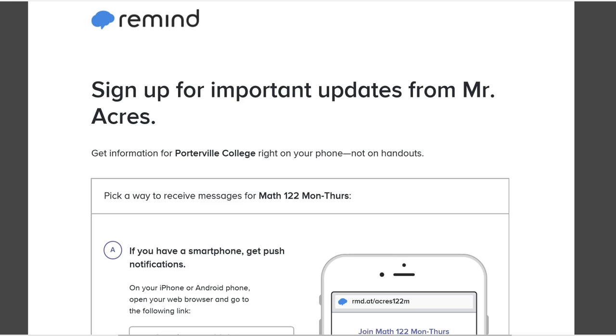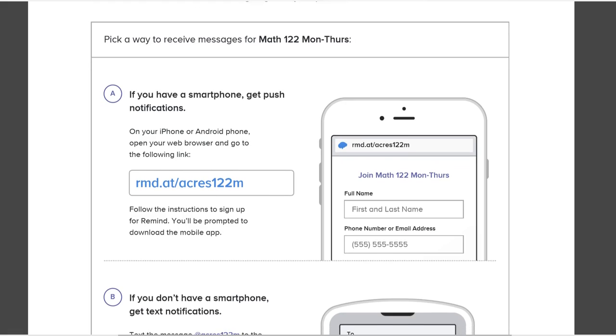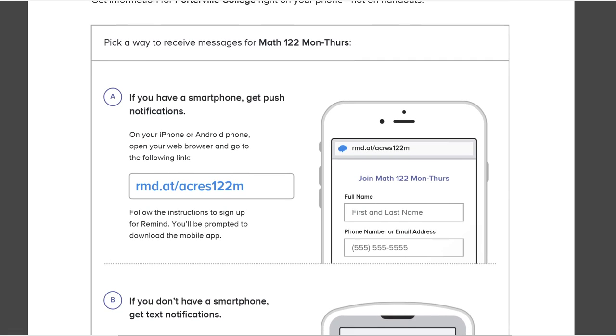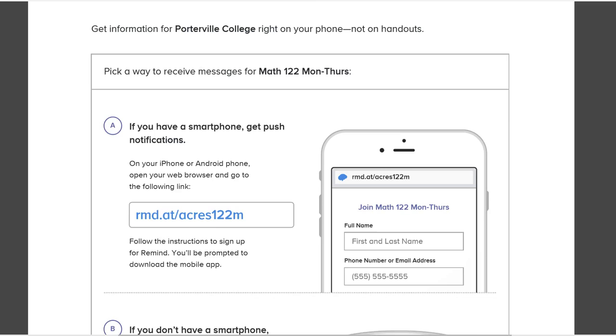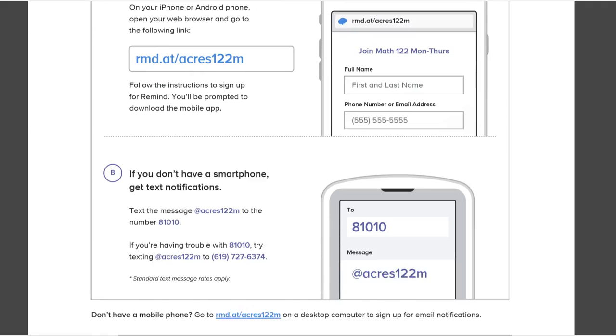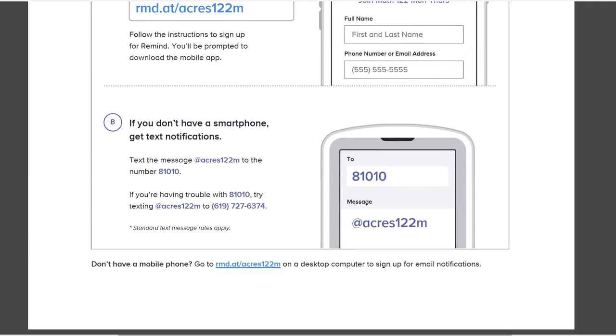You have two options with that. You can do cell phone. Standard text message rates apply, but most people at this point have unlimited text, so that won't be an issue. You can do it from this, or you can actually text. I'm trying to see where it is on here. Here we go. To this number, you text the class code acres122m. It'll prompt you for your name. You type that in, and then you're in. Then any messages I send, you'll be receiving.